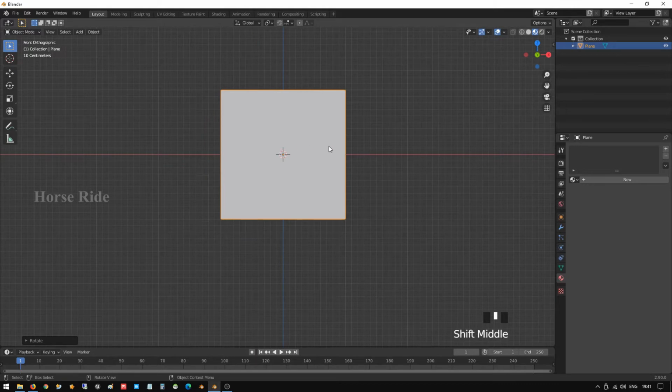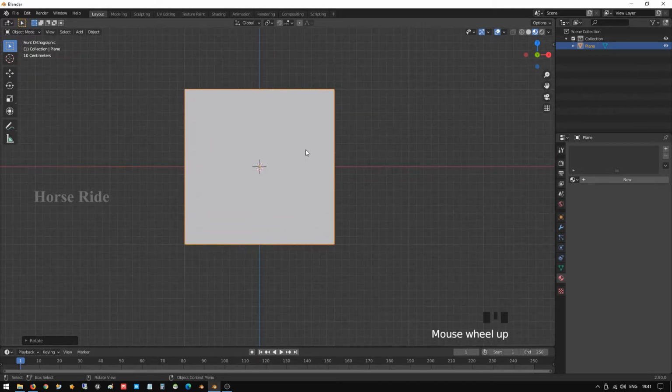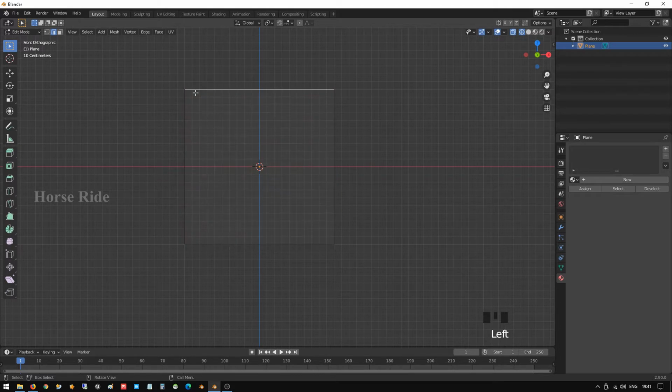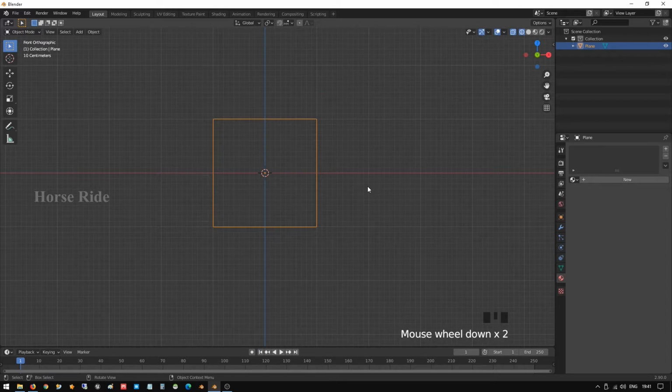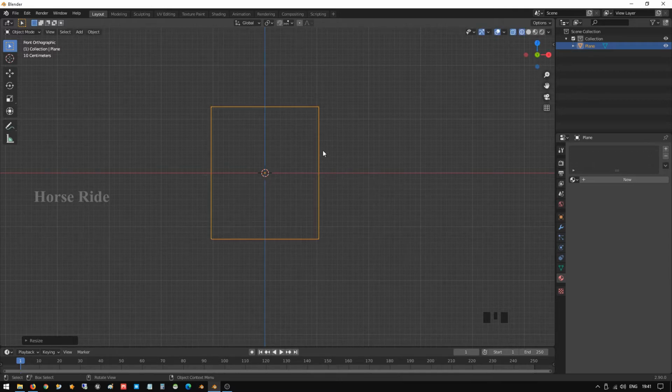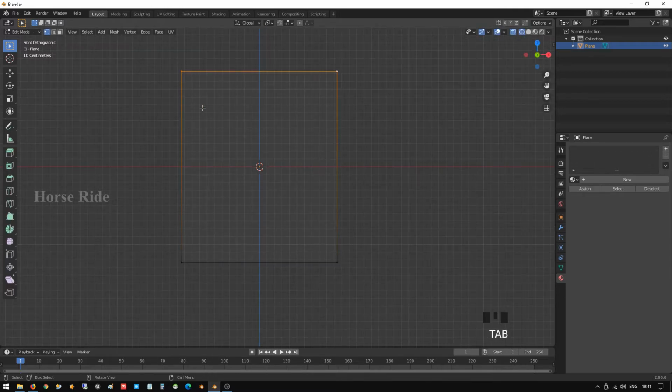So we are going to resize this one. Press Shift Z, it will go to wireframe mode. Press 1 and it goes to vertex selection in edit mode. Before that, let me scale it a little bit bigger. Scale X and scale Z. Okay, fine. Go to edit mode, press 1 for vertex, and select these two vertices. Press S to scale.